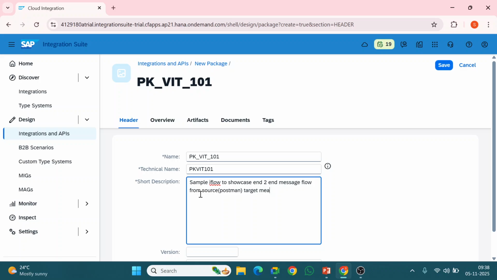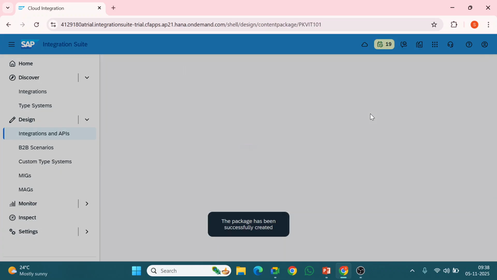Target means from source to target. In our case, the target is an open website which allows us to send the data from CPI. We are going to use that. That is called webhook.site. From Postman we are going to trigger the data because we will not have a real sender system, right? In our case, Postman would be the sender system. Target is webhook.site. Now click on save.